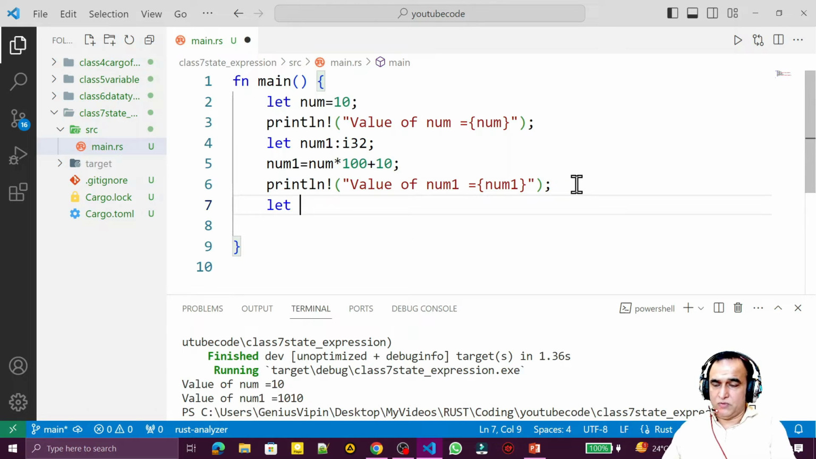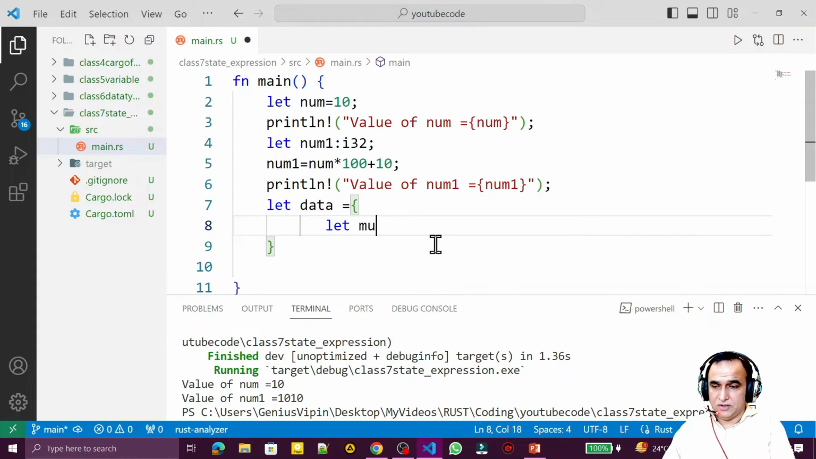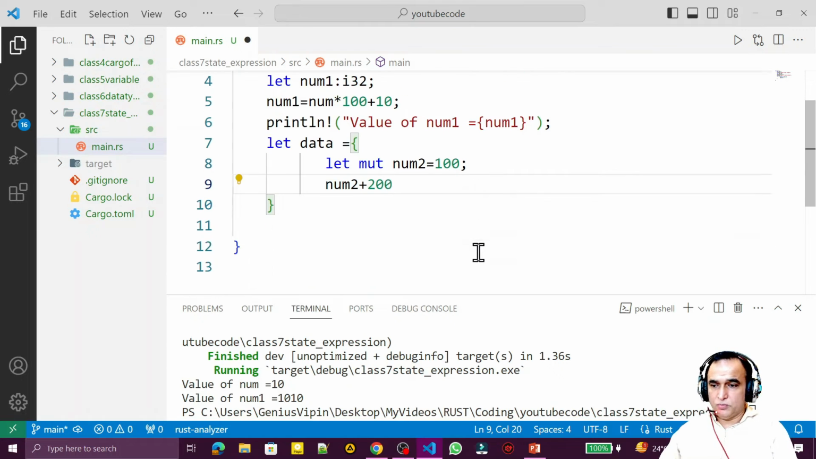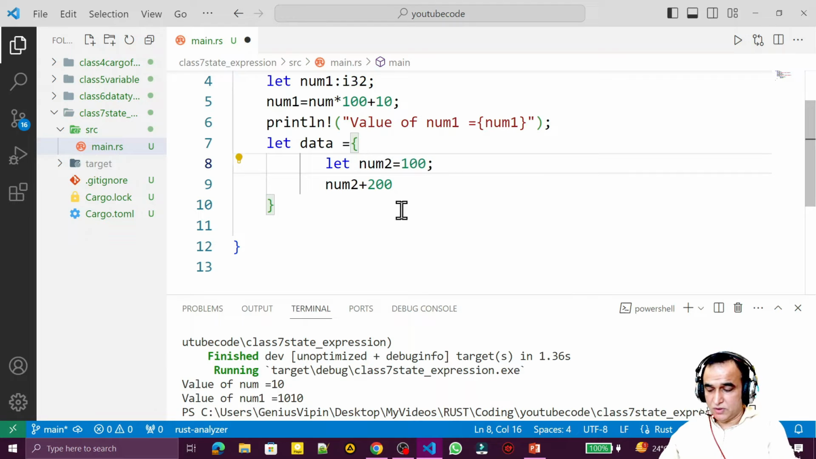Now you can understand better with this example. Suppose I create one more variable and I say data equal to, and I create curly brackets, a block. In this block I create one more variable, mut variable, and I say num2 equal to 100. Now I say num2 plus 200, and I am not putting a semicolon here. I put a semicolon when declaring the variable num2. So this num2 plus 200 is an expression. No need to put mut also because I am not changing the value of num2. I am just adding 200, so 300 will come here.